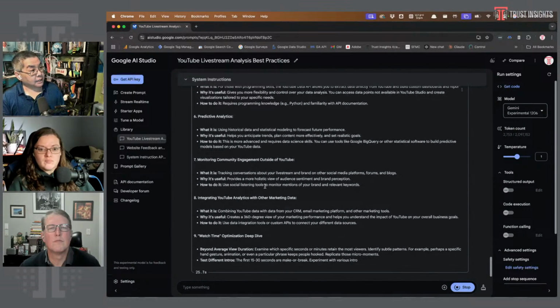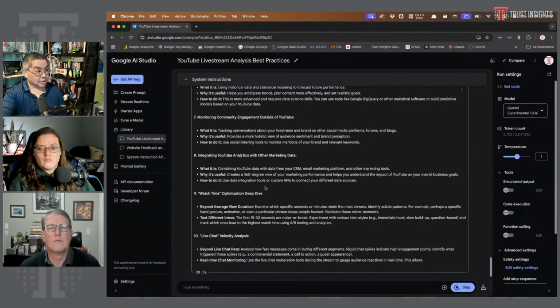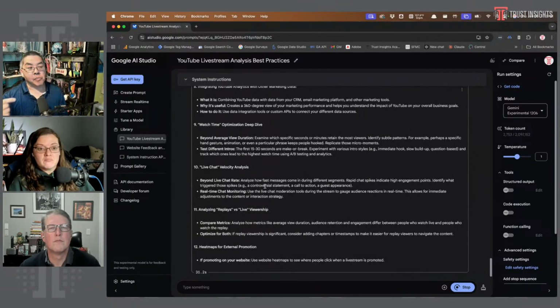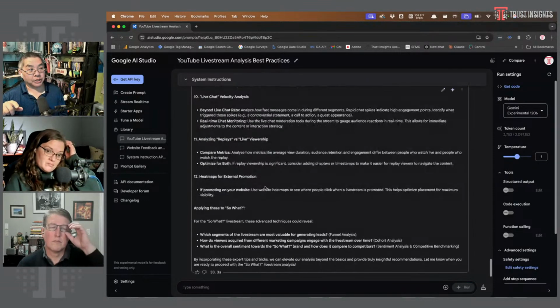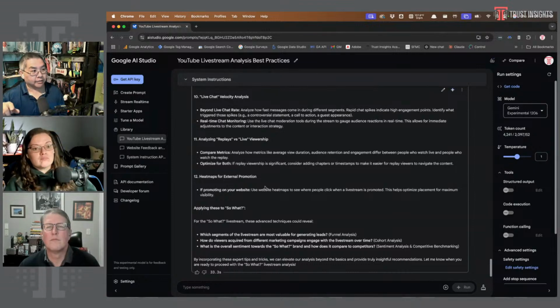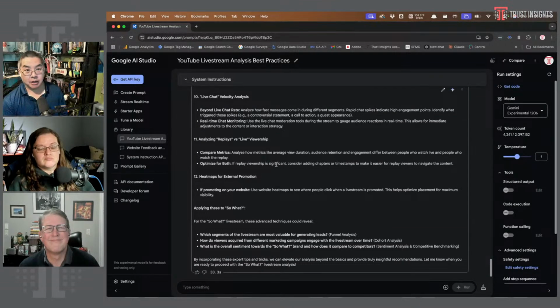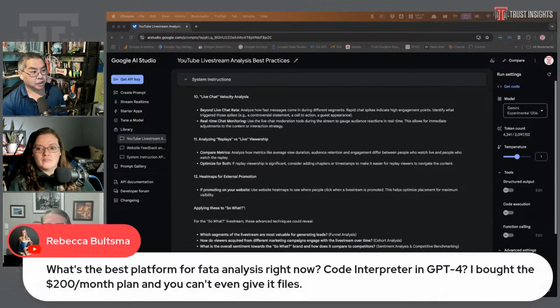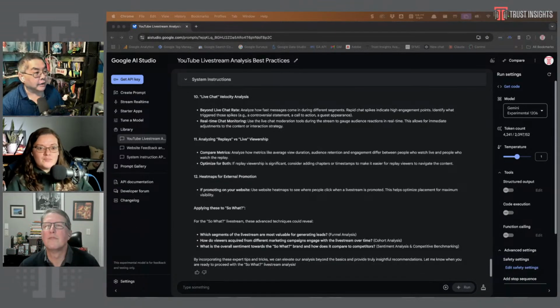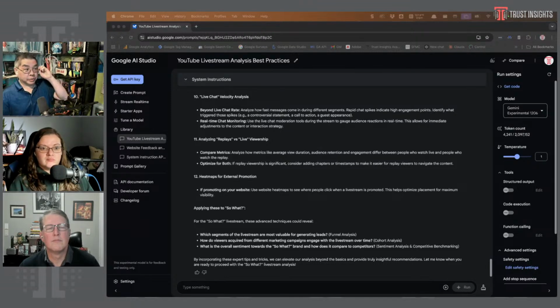What we need to do next is get the data in here for it to do an analysis. This is where we go back to what we said at the very beginning of the show, which is, do not give these tools math tasks to do. They're bad at them. In fact, Rebecca was asking in the chat, what's the best platform for data analysis right now? Code Interpreter, GPT-4. She bought the $200 a month plan. You can't even give it files. The answer is, there is no tool that does math. None. The workaround, if you have to do advanced data analysis, is to have these tools write Python code, which is a language task, to perform advanced data analysis.